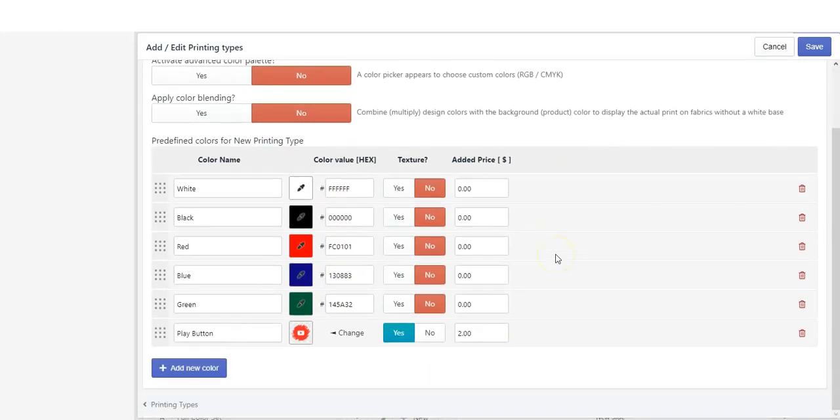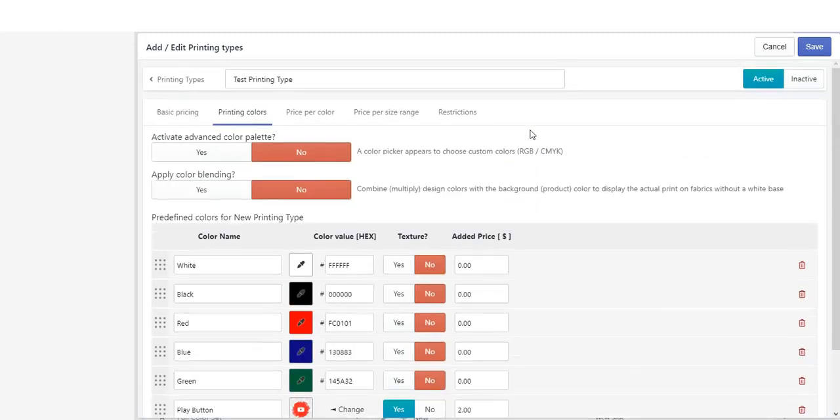Okay, here I have 2 questions. The apply color blending, how does it work? It's over there, the active advanced color palette and apply color blending. Yes, I wanted to know about the color blending, how it works in the design lab.